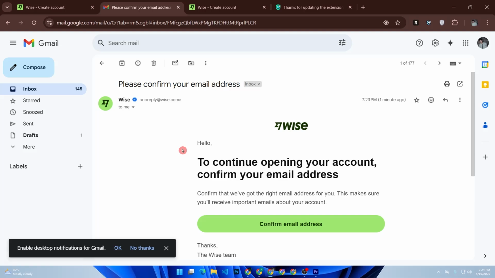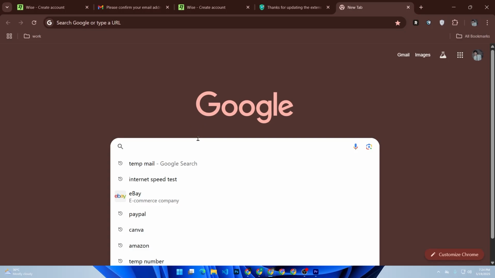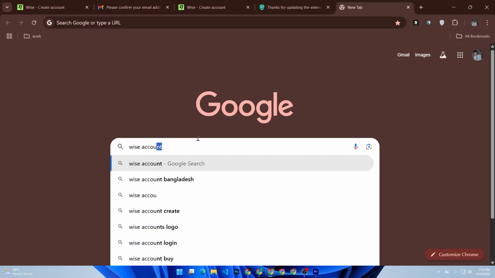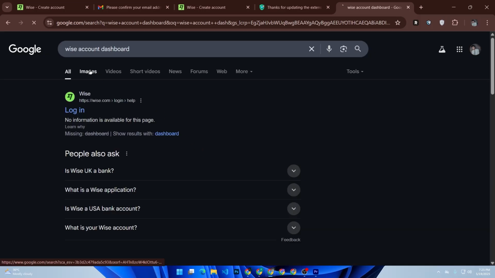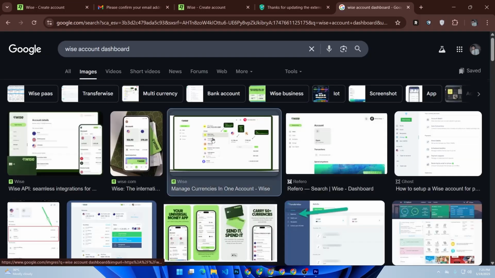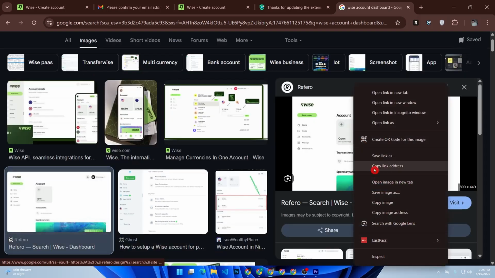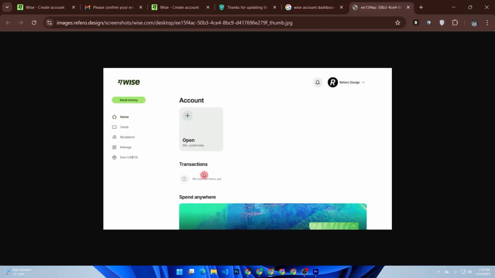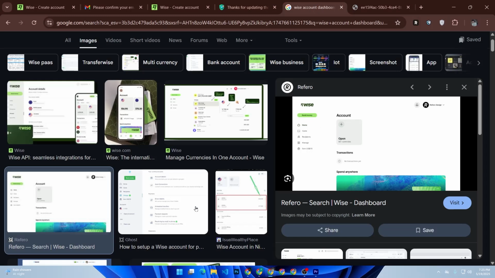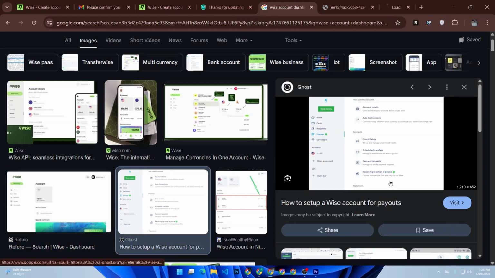Now, you can add money to your Wise account. So, Wise account dashboard. Wait a minute. It looks like that. Just click Add Money from your dashboard, or you can add your bank account from here.